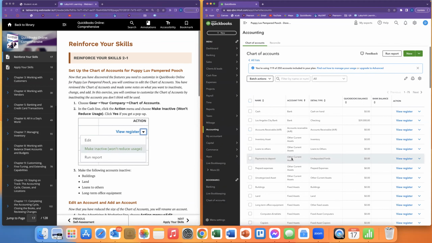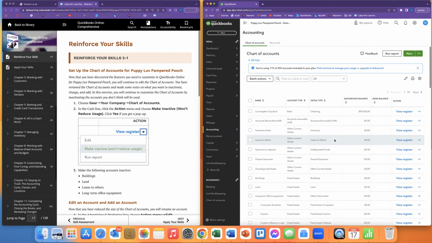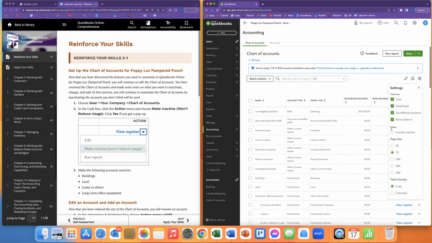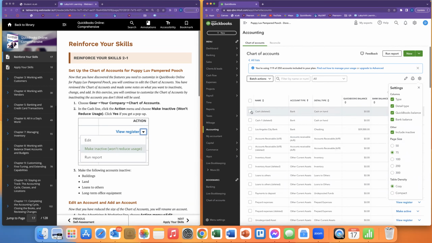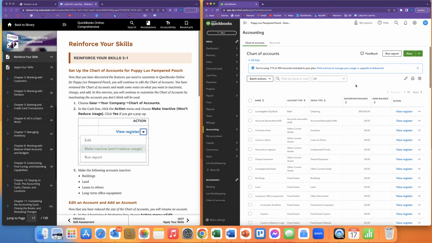So let's go to chart of account, and they say in the cash line, click the action menu and choose make inactive. Okay, let's do cash, and we're going to make it inactive. Yes, make it inactive, and it's gone. If you ever want to activate it again, go here, include inactive, and click which one you want to make active again. All right, let's keep them out of the way.